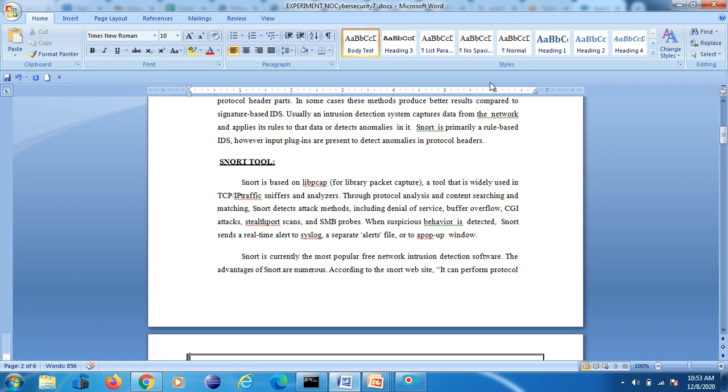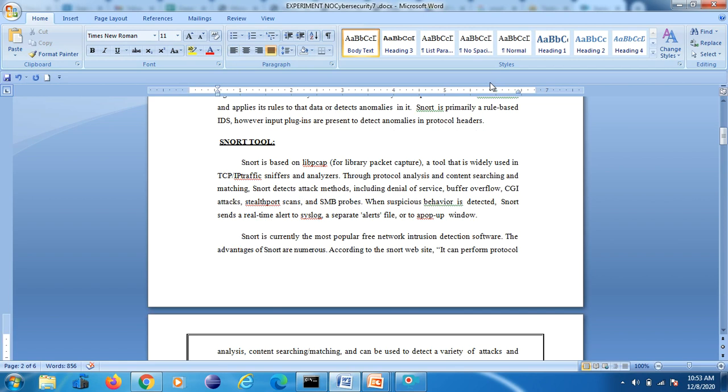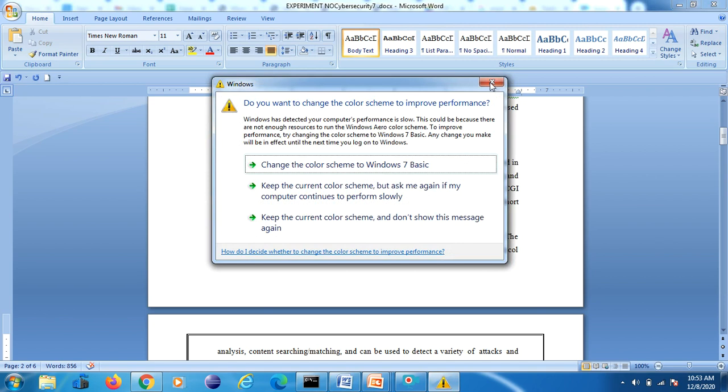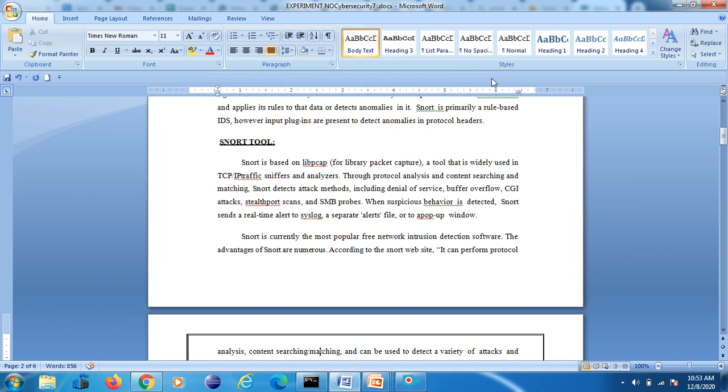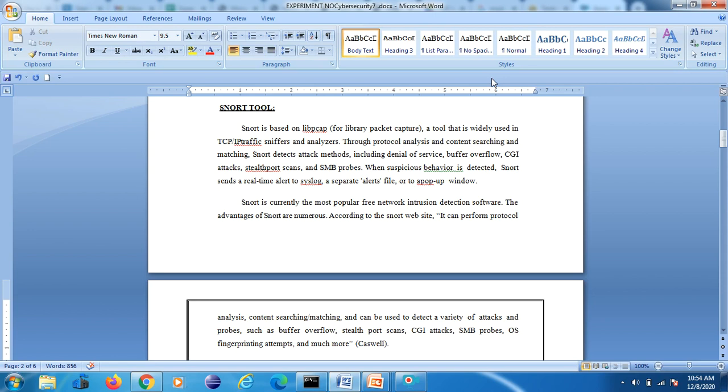Now I will talk about the Snort tool. Snort is based on the libpcap packet capture library. It is a tool widely used as a TCP/IP traffic sniffer and analyzer. Through protocol analysis and content searching and matching, Snort detects attack methods including denial of service, buffer overflow, CGI attacks, stealth port scans, and SMB probes. When suspicious behavior is detected, Snort sends a real-time alarm to syslog, a separate alert file, or pop-up windows. Snort is currently the most popular free network intrusion detection software.